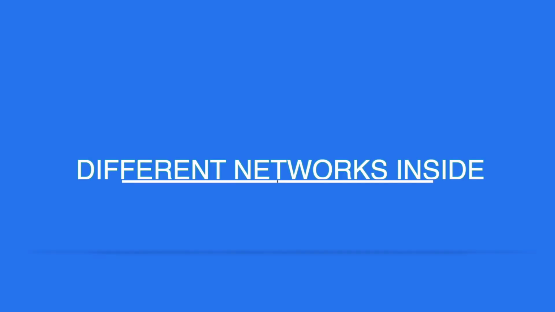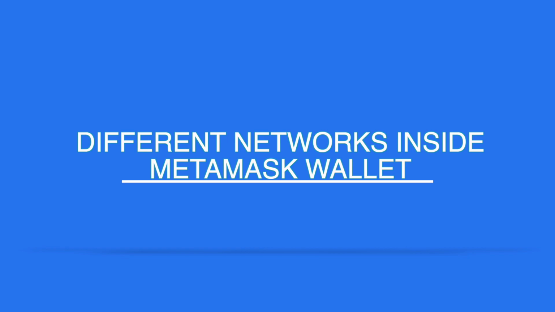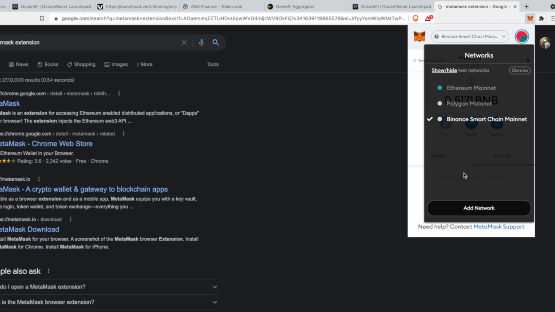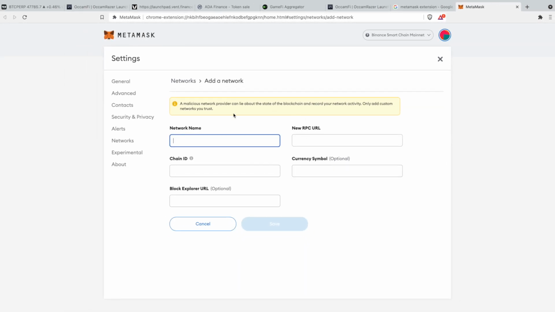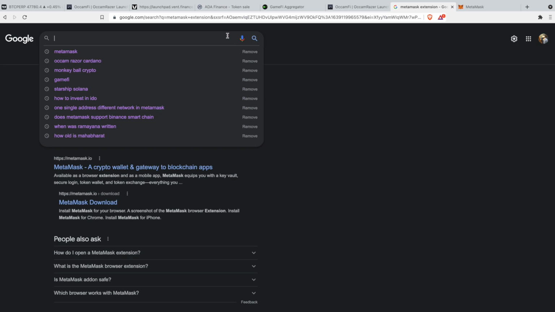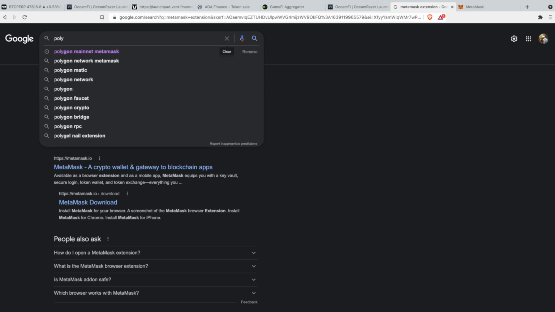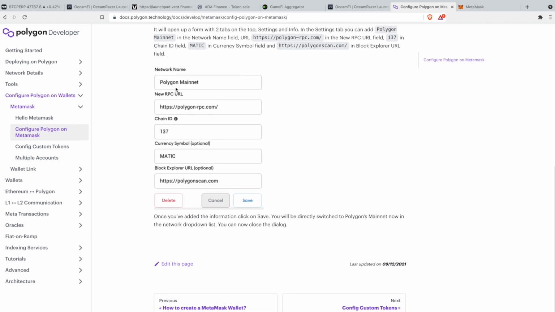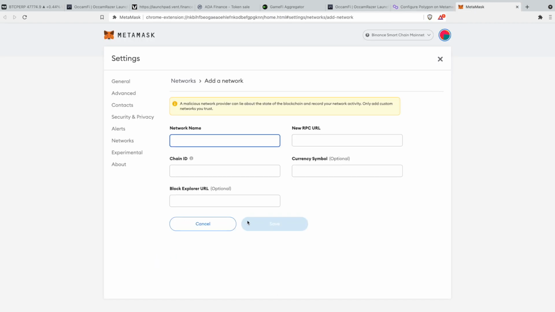Now the next thing is to set up different networks inside the MetaMask wallet, as different blockchain-based projects will need different networks. For that, open MetaMask from here, click over here, then go to add a network. After that, they will ask you for all the details, and you can get the details from Google itself. Let's say you want to set up a Polygon network. Just search for Polygon network details for MetaMask, and from there you will get all the details. You just have to copy them over here into MetaMask and then click on save, and your new network will be set up.